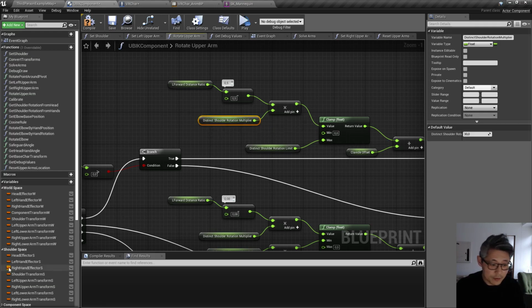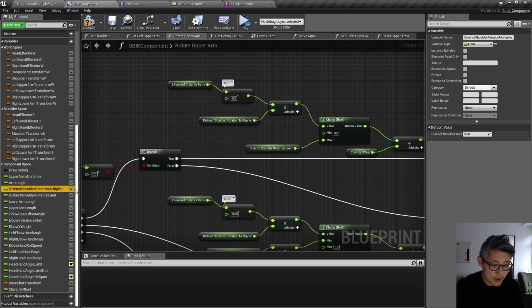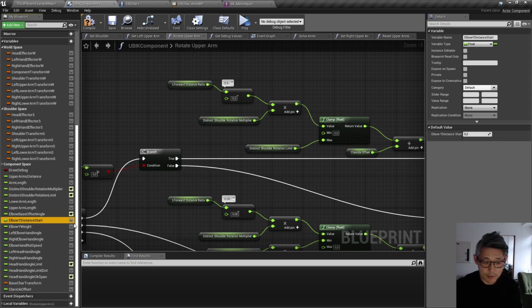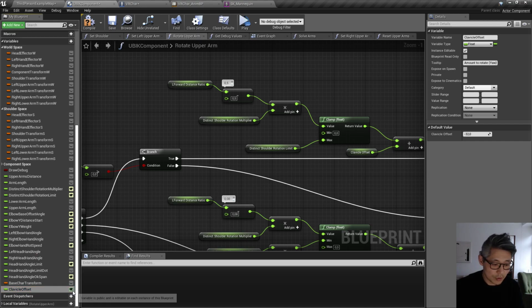Okay, the values here, I would also like to make them public, so it's a little bit more clear that they are a sort of setting variable. So these two I'm making public. The offset angle is technically also a setting, and this, and the weight also here, and the elbow rotation speed is also, and the clavicle offset also.